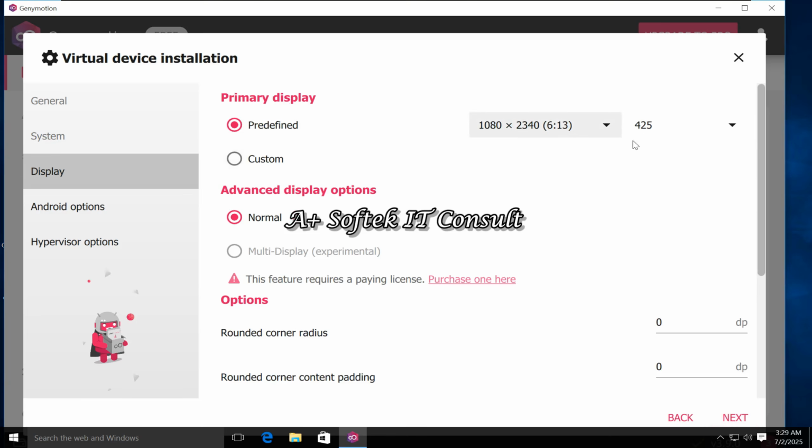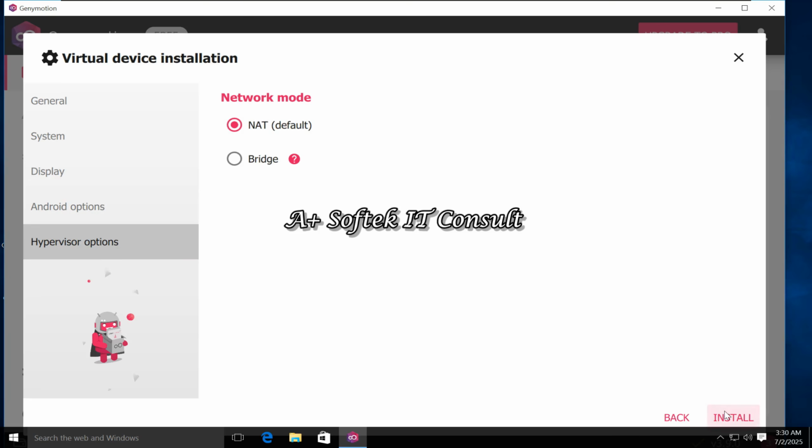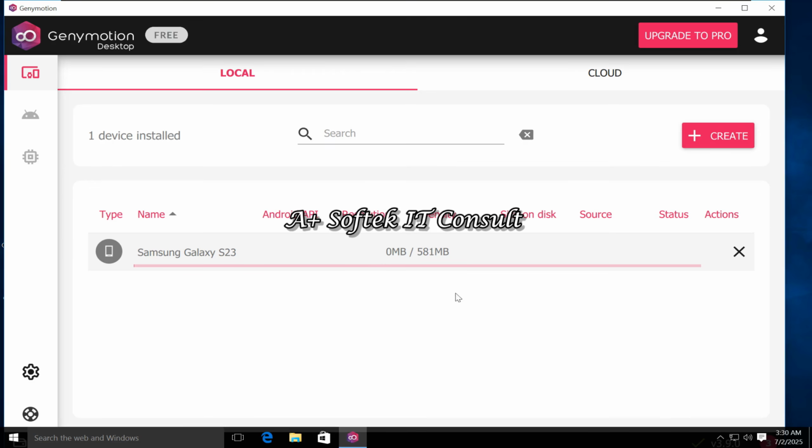Here, this is the screen. So you decide the screen you want to have in there. So I'm going to click on next. I'm going to click on next. And then here should remain as NAT, but later on we are going to change to bridge. You will get to understand what I mean. So let me click on install. So it is actually creating the device. We'll be having our Galaxy S23 ready very soon. So let's wait for a while whilst it creates.